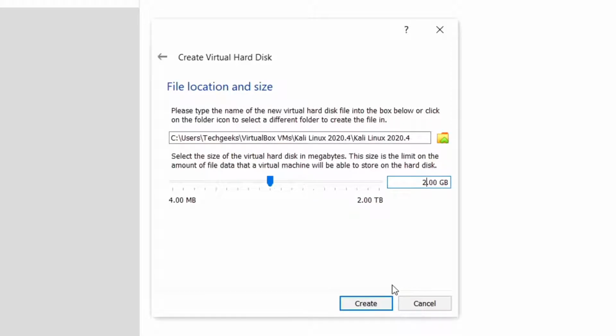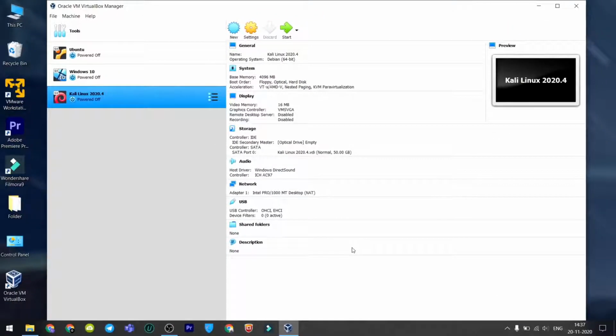I am giving approximately 50 GB to it. After setting up virtual disk space, click on this Create button. It will create a new virtual hard disk for Kali Linux. You can see Kali Linux virtual machine is created successfully. But before starting the virtual machine, we have to make some important changes to it.